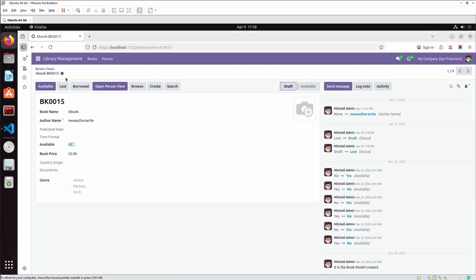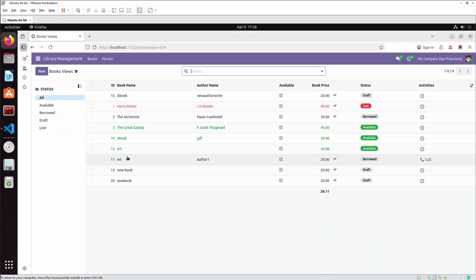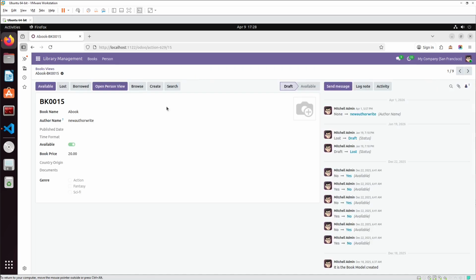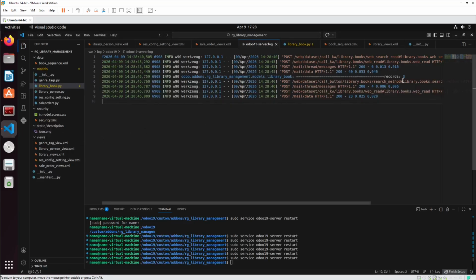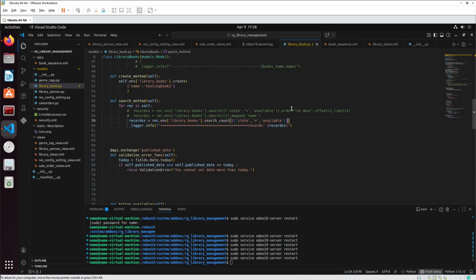After that, go to the browser and open the list view. Currently you can see there are 3 records which are in the available state. Now if I click on search and go back to the code, you can see we get the value of total records which are in the available state as 3. So the search count method is very efficient, instead of using the len function over the search method.